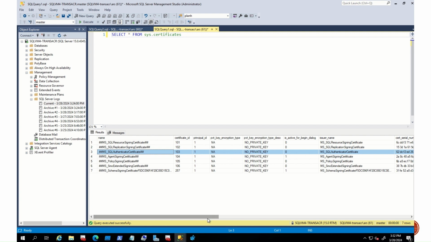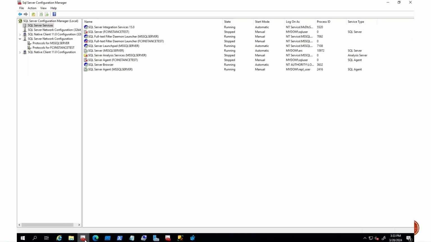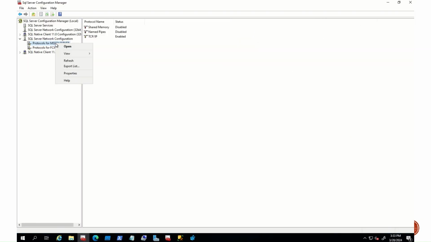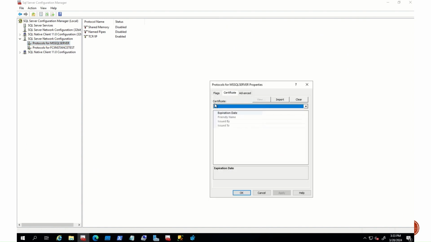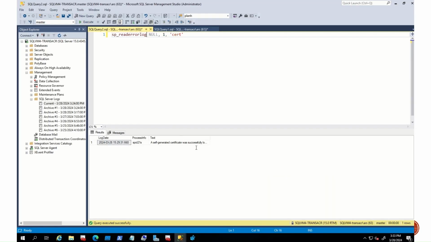Here, the third authentication certificate is the self-generated certificate. As you can see, I did not attach any certificate to the server. Therefore, SQL Server is using this self-generated certificate. If you want to check whether we are using the self-generated certificate, you can just run this query against the error log.